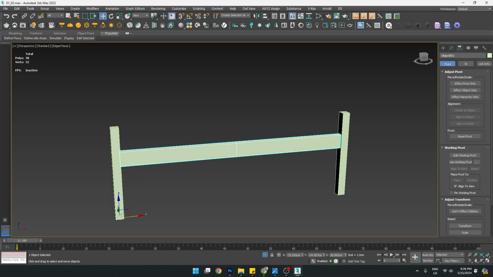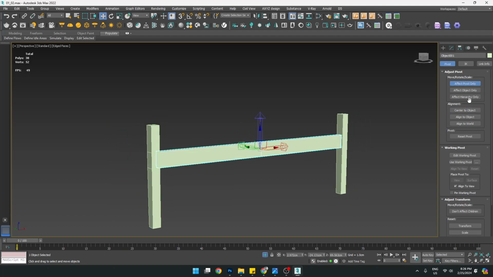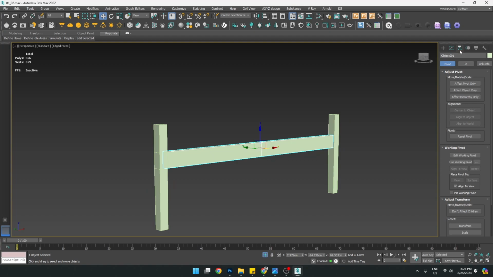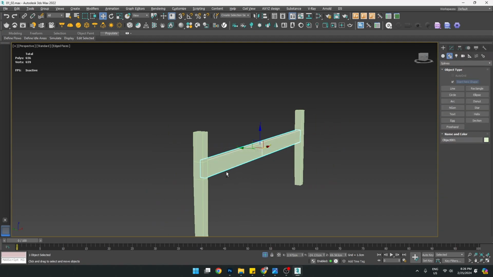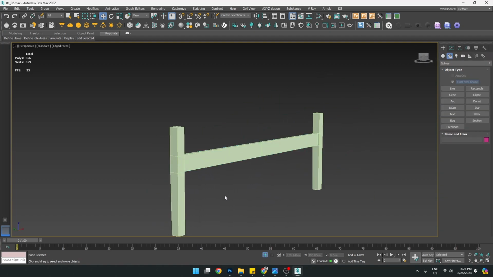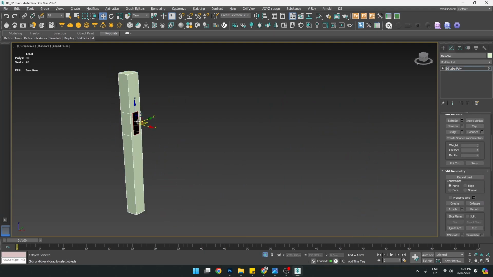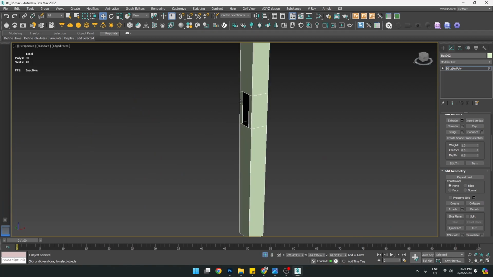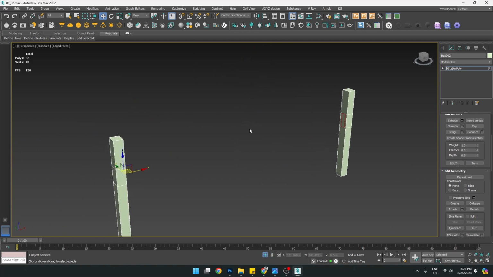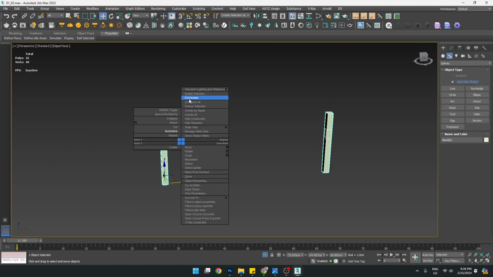centralize this pivot again. So come to this particular area where it says hierarchy. In the pivot section, click on affect pivot only, then center to object. Okay, now click again to disable that option. Come back to our original mode, and then let's isolate this guy. Let's cap these two areas. We need to do the same for the detached plank as well.